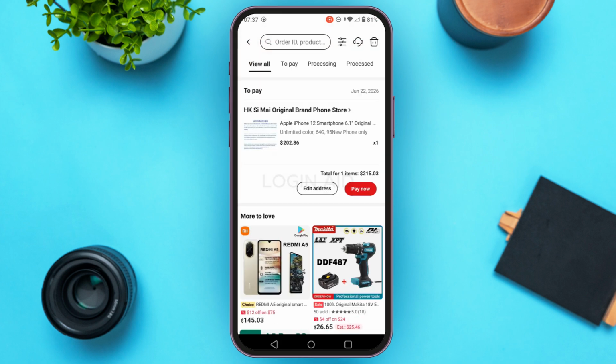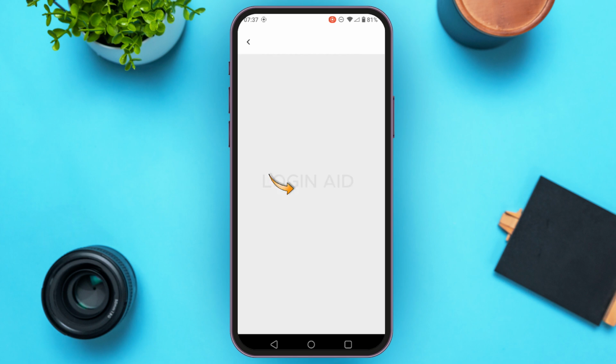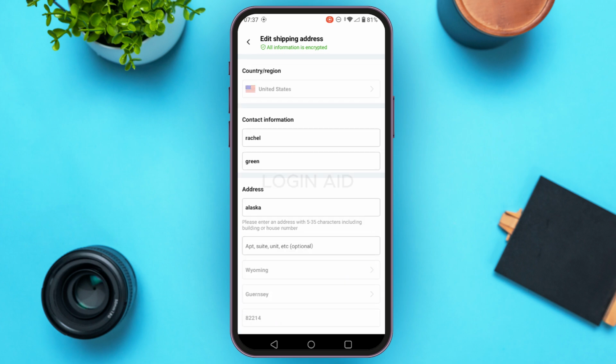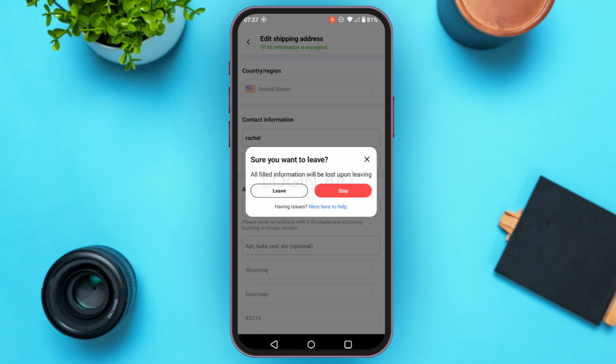If your order has already been confirmed, you'll not be able to edit the address. If your order is not confirmed, you'll be able to find the option for Edit Address. You can tap on it. You can edit the shipping address over here. But if your order has already been confirmed, what you have to do is contact the seller.